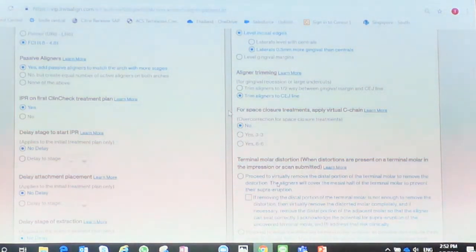The next question they ask is about space closure treatment. Would you like to get a virtual C-chain at the end or not? The overcorrection is the additional number of aligners that will help to retract the tooth. We have two options for you. First one is to retract from tooth 3 to 3, from canine to canine, to close all the space. Or if you would like to get the aligner that closes the space from first molar to first molar.